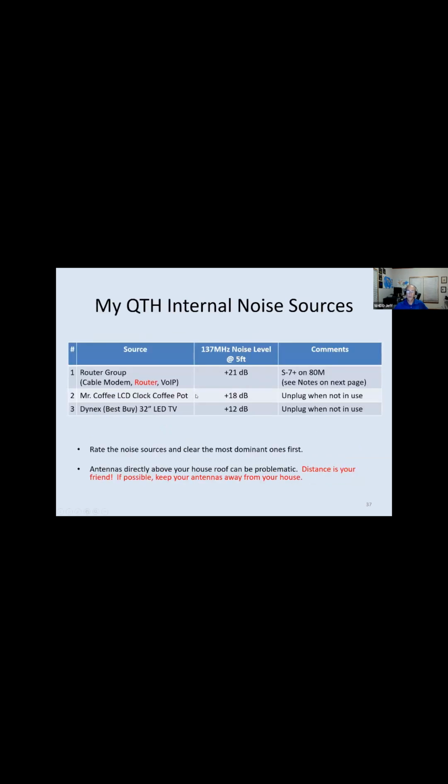So what makes noise inside my house? Here are the 3 things that I found in a little survey with the Yagi. The first was the router group, where I have a cable modem router and a voice over IP system. That was pretty noisy until I quieted it down. This is from the switching mode power supplies that are built into all of the modern electronic devices. They were the big culprits. It was S7 on 80 meters. I got that down to about an S5 now, so about two fewer S units.